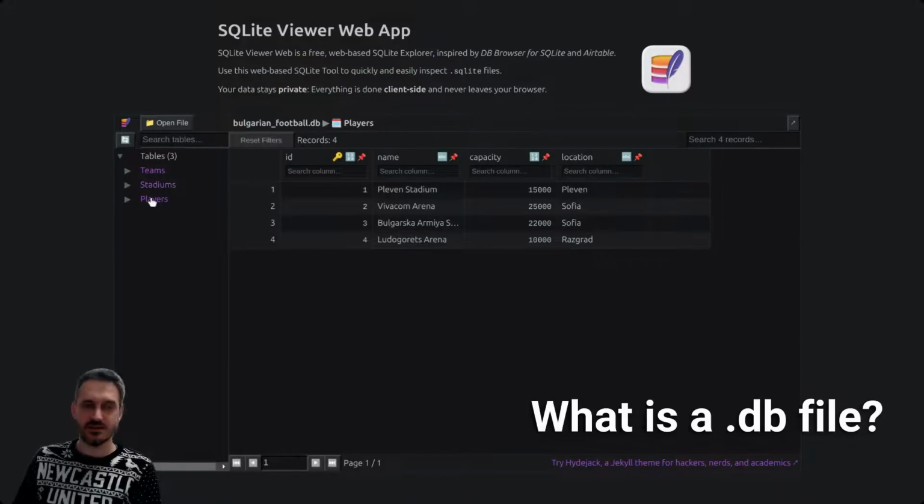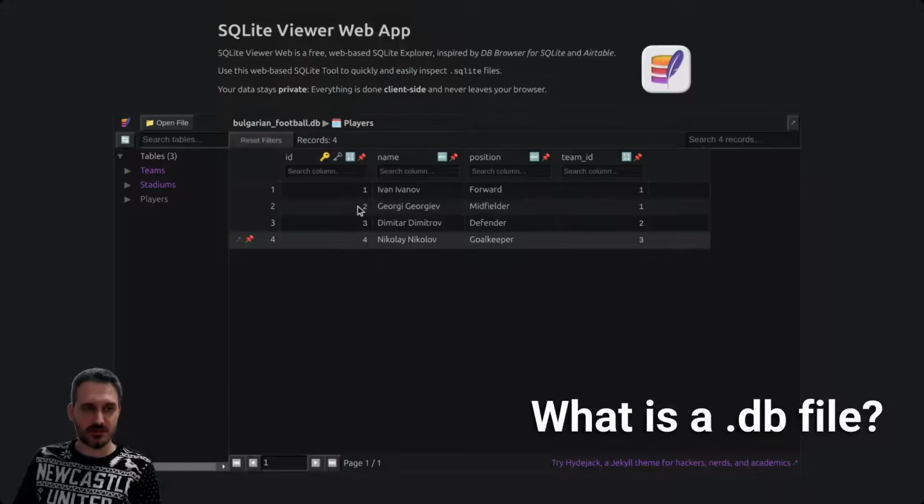And then the last one is players. I initially start with 4 players, then later we can add, remove, or change players. Again, I have the ID, which is, sorry, a primary key. Then I have the name, which is a string, the position, which is also a string, and the team ID, which is an integer. And this is also connected to the teams' ID.